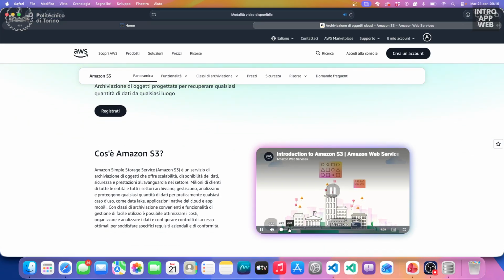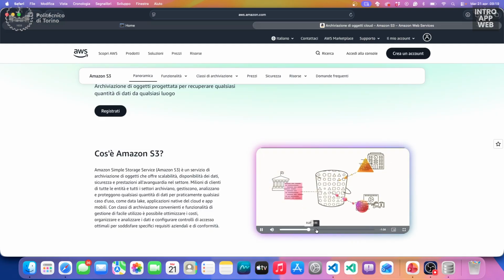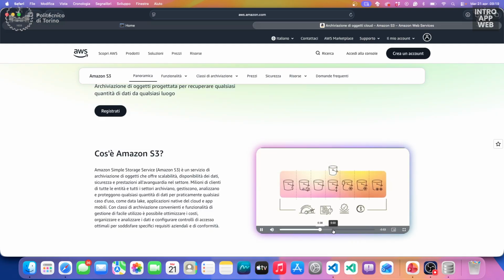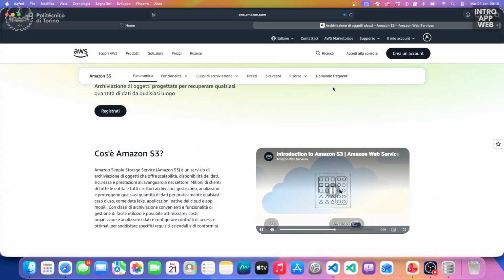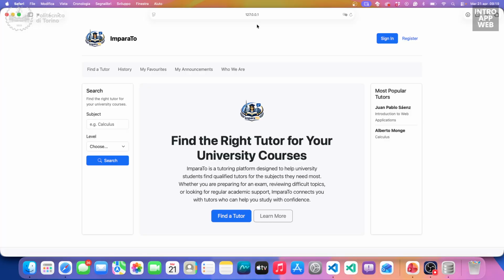Companies need to manage massive industry with Amazon S3. Management features enable you to organize your data, control.